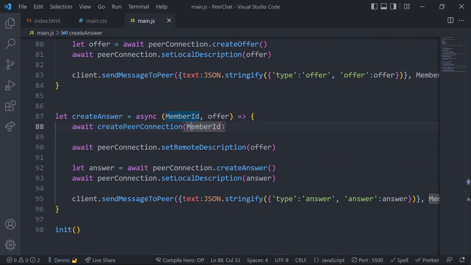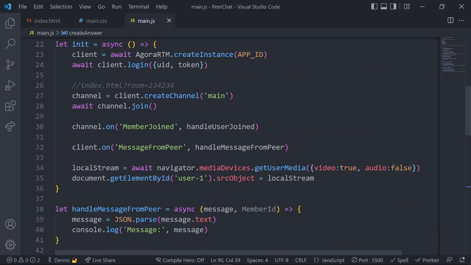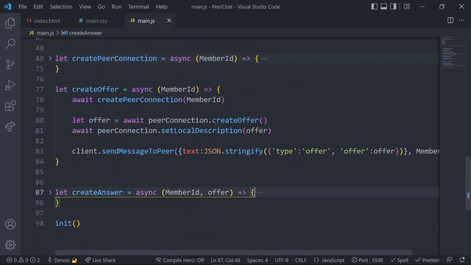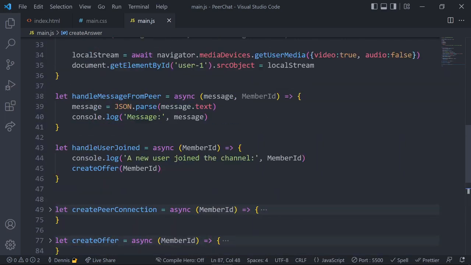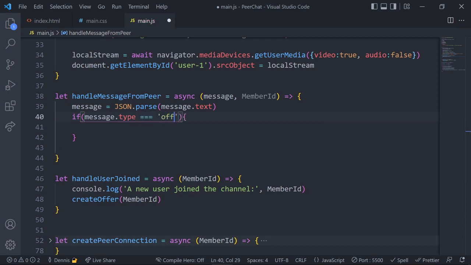Okay, so now we actually want to call create answer. So let's go into our handle message from peer function, and this is where we need to process everything. So we'll minimize the create offer and create answer. And then inside of handle message from peer, let's ask a few questions. The first question is going to be the type of message. So we're going to say if message.type, remember we're sending that entire object, so we actually have this type value. So if the message is an offer, let's go ahead and create an answer.